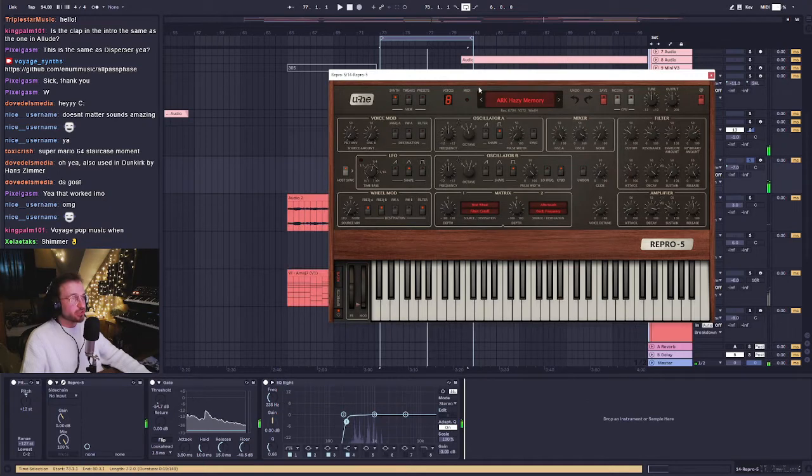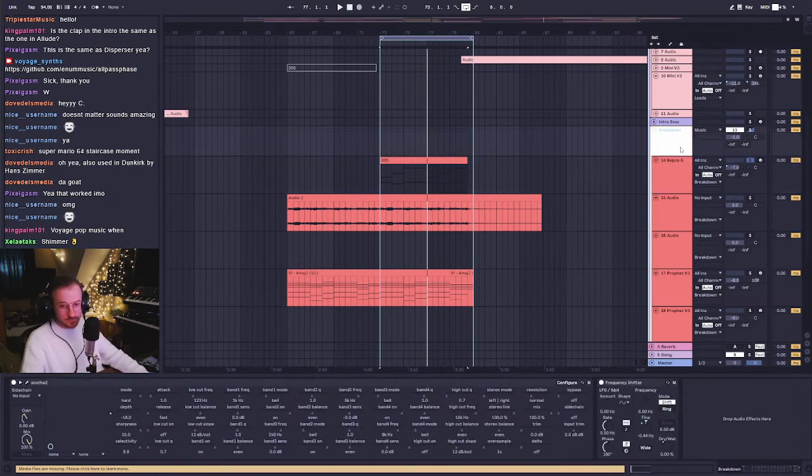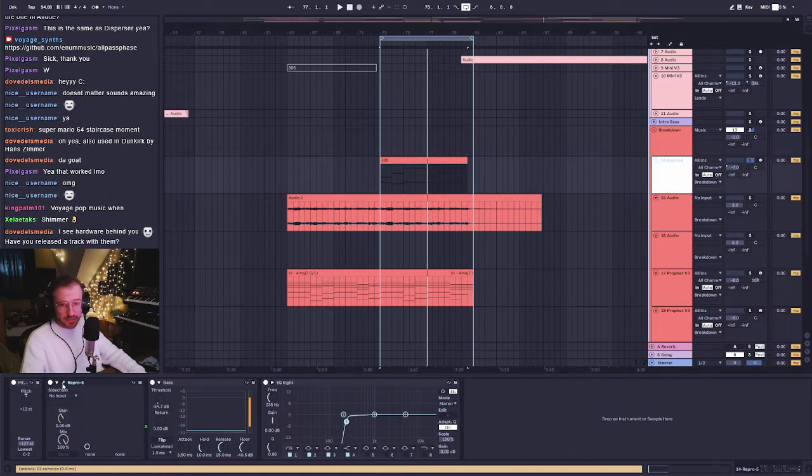And this is just a preset in Repro 5. I didn't design the sound at all. I just took a preset, sounded nice. I think it's perfectly okay to use presets if they sound nice, and if it does what you want them to do, then it's all okay. And then I think most of the reverb is done in Repro in this case.